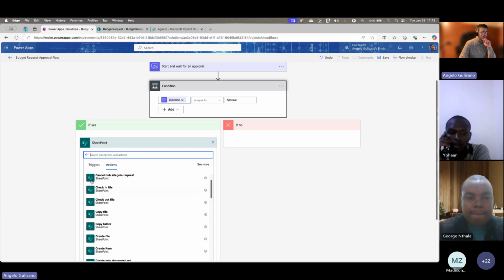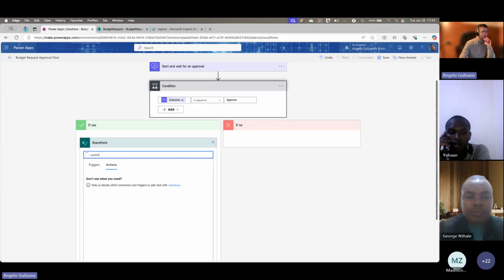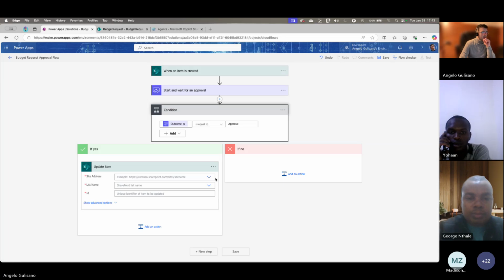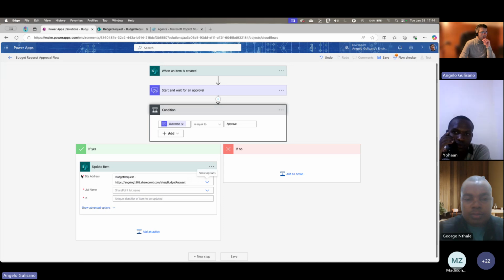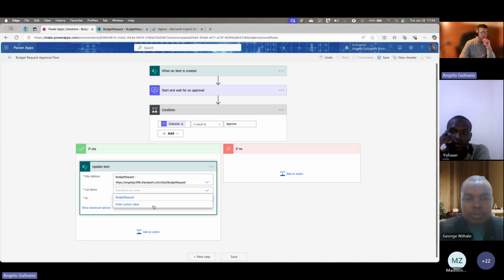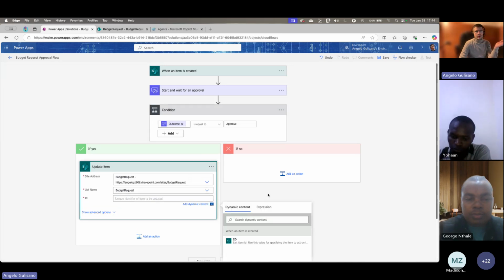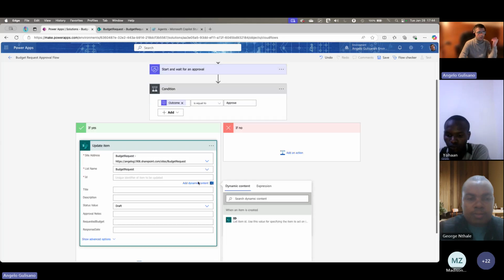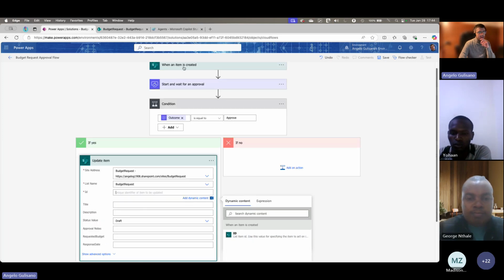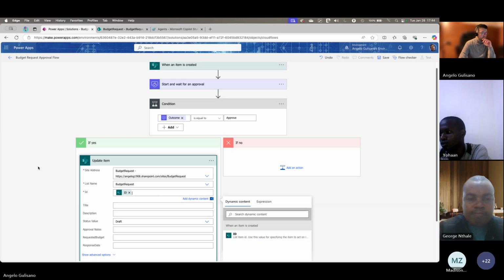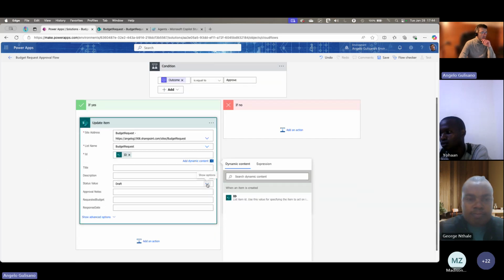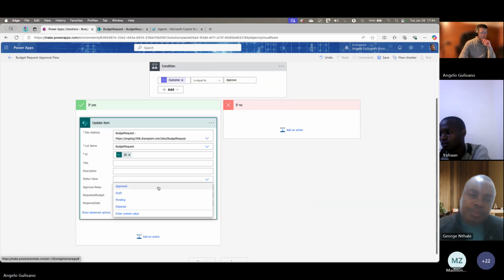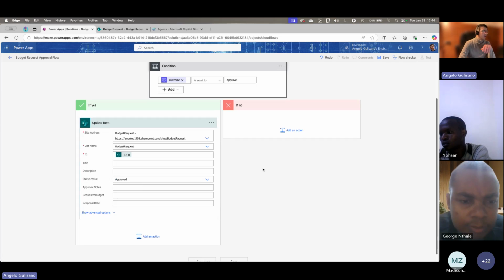I'm looking for SharePoint and the update item action. As we did before, we need to set the site address, we need to set the budget request, and you need to update a record, and set the primary key of the record to update. In this case, we have the ID of the "when an item is created" connector. In this way, we are going to set this one to approved.